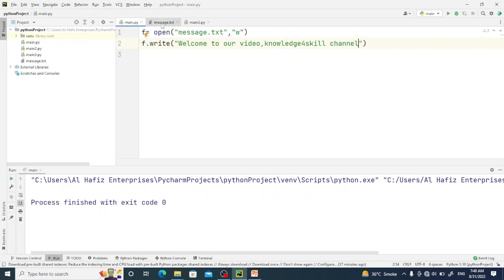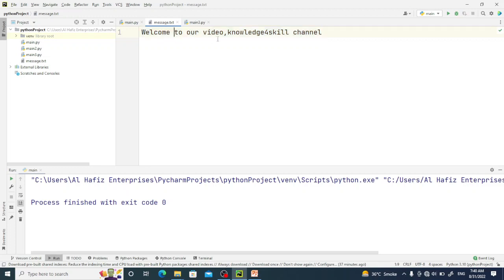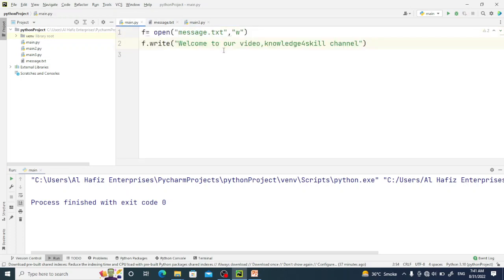As soon as I have run this code, I move to the message.txt file that already exists. You can see here the previous line has been deleted and the new line has been overwritten on the previous line. So this is the way the write mode works, and we can even use f.write again. When we use f.write again, then it will delete the previous lines and it will overwrite the new line. Now let me run this code again.